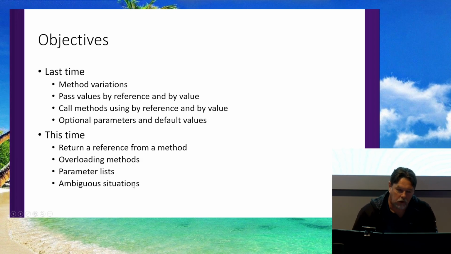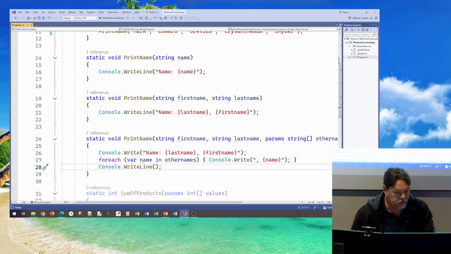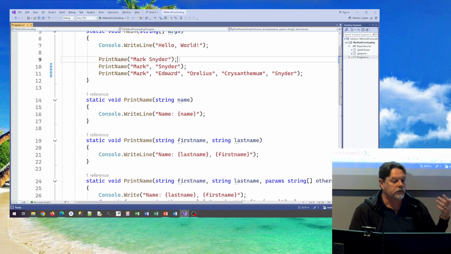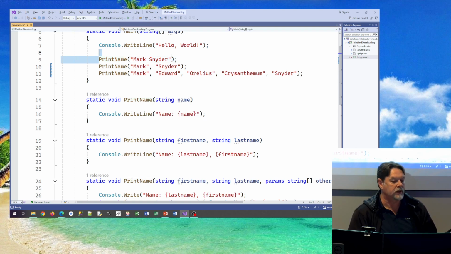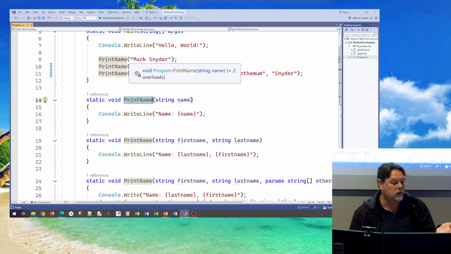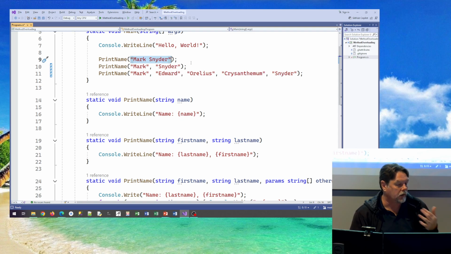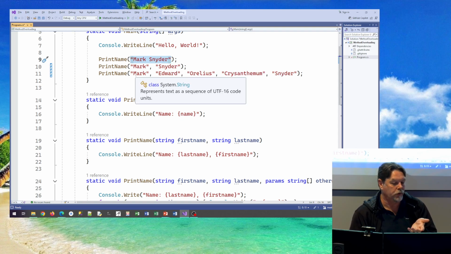But now the last thing I wanted to talk about was ambiguous situations. So my question is, this one's fine. I only have one function that takes a single string, and that's this one. So the compiler obviously is going to take this call that is passed one string, and it's going to say, yeah, this is the only one that makes sense. Of all of the print name functions that I can find in this compiled program, this is the only one that makes sense to call with this single string. But what happens with these other 2?